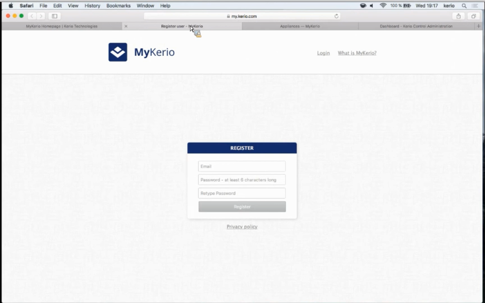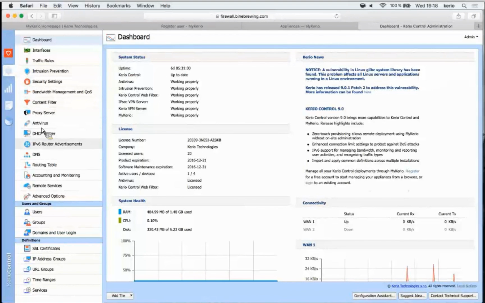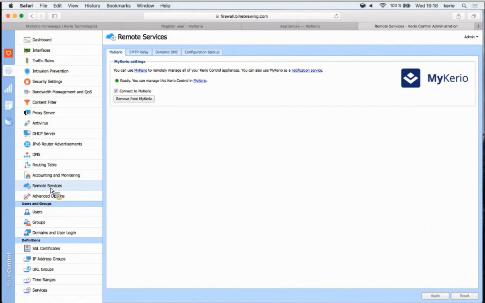Therefore, you need to pre-configure something on the already running appliances, and I will just quickly show you that. I'm here logged into an already running Kerio appliance, and when you go to the configuration and then to remote services, you see a tab which is named MyKerio. Simple, as this is our motto: simple, stable, secure. You simply tick the box, connect to MyKerio, and then it will start to connect to your already created and existing MyKerio account.